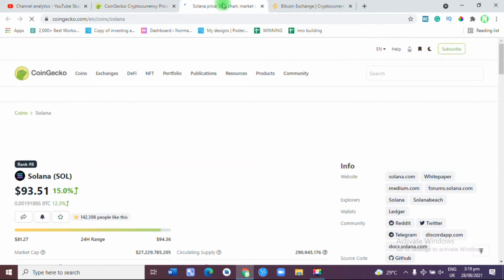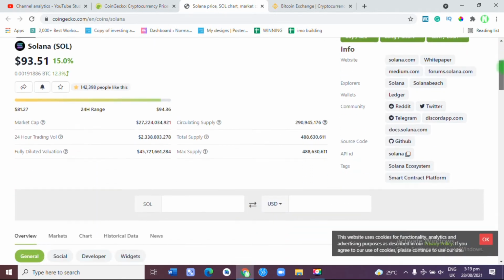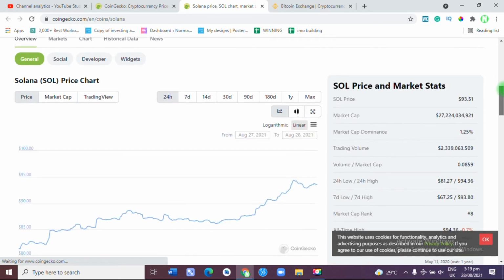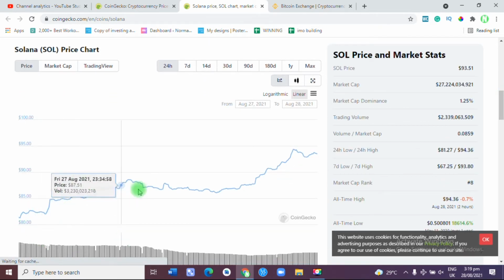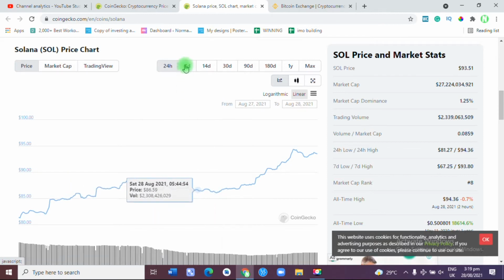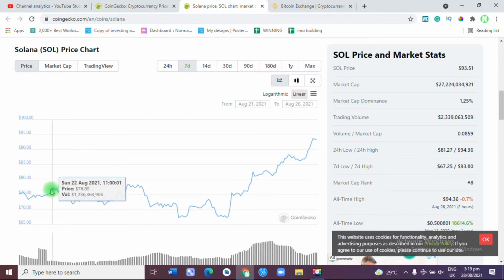When you have clicked on it, come down to the chart, and as you can see, there has been steady growth of this cryptocurrency in the last 24 hours. Let's move it to 7 days, and as you can see, this is a very beautiful chart. If I bought it about 7 days ago, I would be making a profit here. 7 days ago it was around $75, and today it is around $93. That is a huge profit.